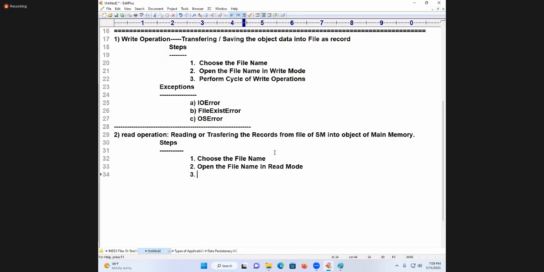Third one: perform cycle of read operations. I'll go on reading the first line, second line, third line, fourth line, first page, second page, third page. I'll go on reading my records until end of file is reached.